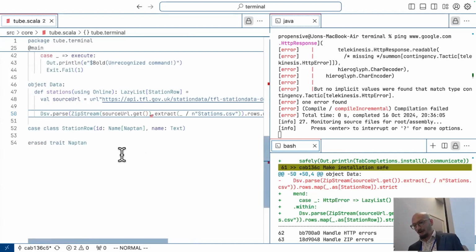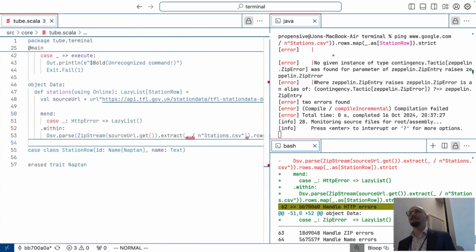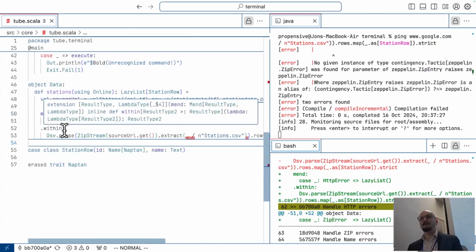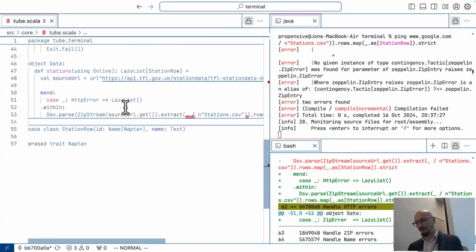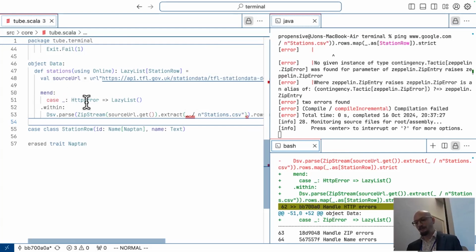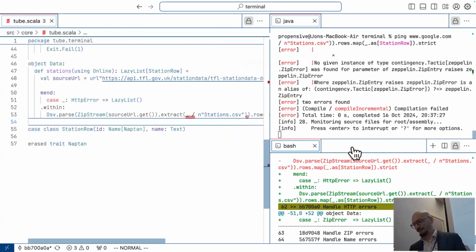So we can do that by wrapping this in something that is basically equivalent to a try catch. It's a little bit more clever, but the first thing you will notice is that the try and the catch are reversed, and the catch is called mend, meaning to fix, and we have a within block underneath it. So that previous expression appears inside within, and we're going to mend any kind of HTTP error by just silently returning an empty lazy list.